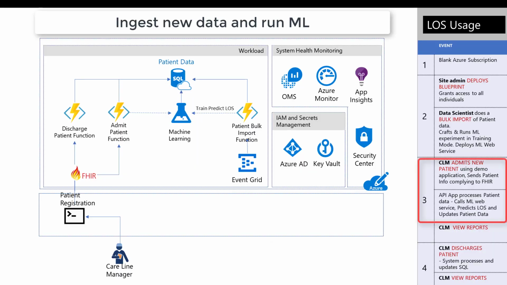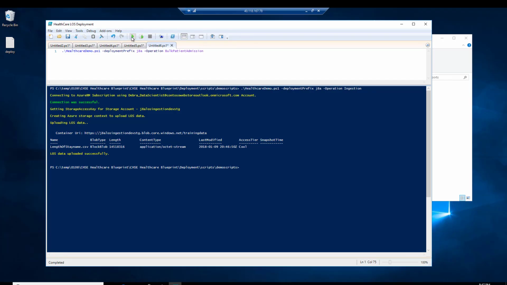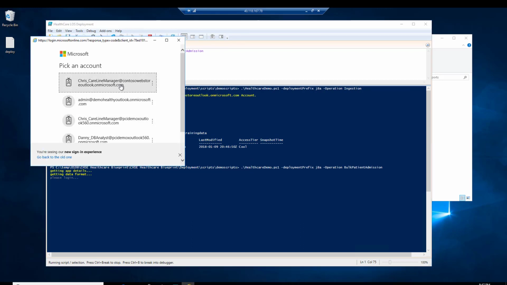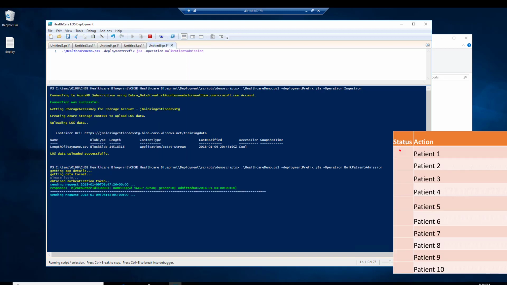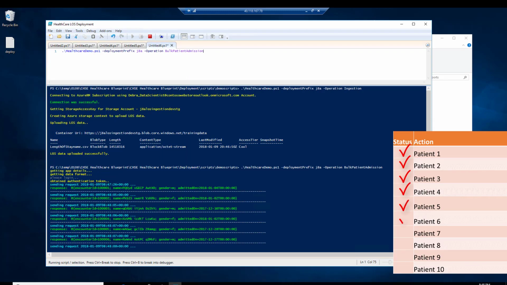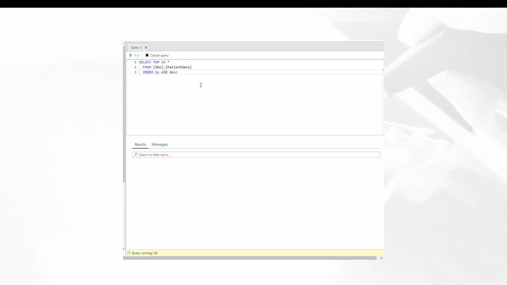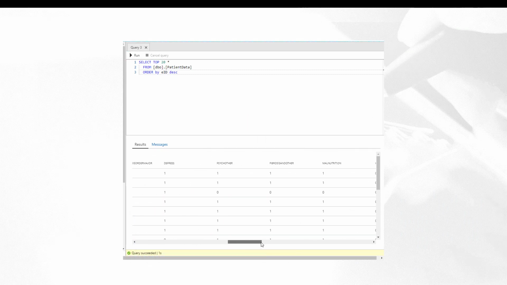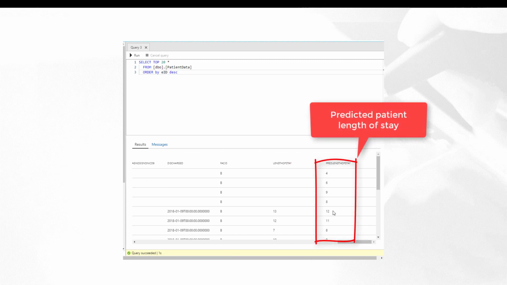Now we're going to admit 10 new patients. The care line manager will run his script and admit these patients into the system, and will also store it securely. As you see, Chris, the care line manager, is now logging in. We will now insert 10 new records into the database. We can now go back into the SQL administrator to see the database. The records with the sensitive information are encrypted. And using these 10 new patients, we now see the machine learning results of the predicted length of stay associated with it.